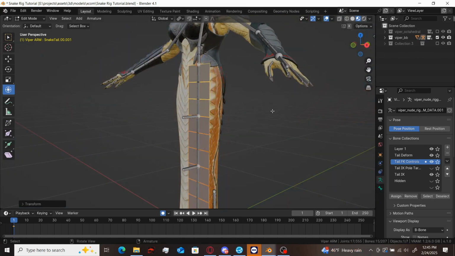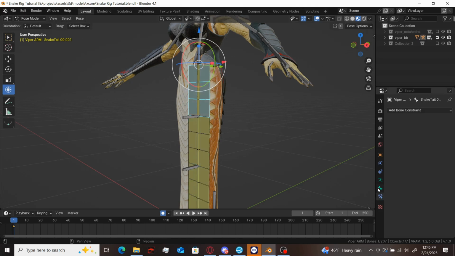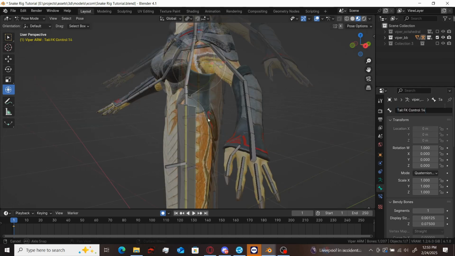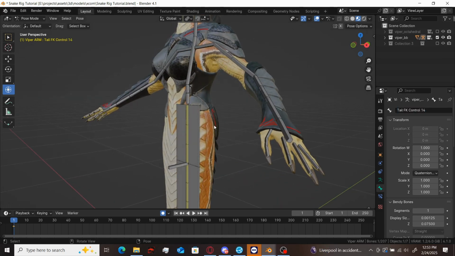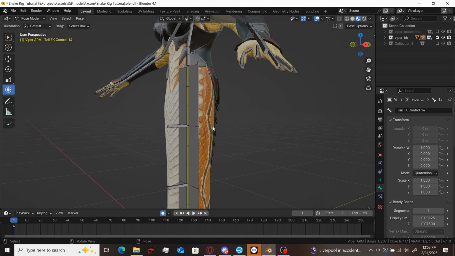Next, we'll have to go through the bones one by one in pose mode. Starting with the first one, delete the IK constraint, reduce the bendy bone segments to 1, and give it a name and number. I'm calling them Tail FK Control. Do this for each bone in the chain. Next, we're going to hook them up. The way that we do this is by parenting the IK bones to the FK controls instead of the root.